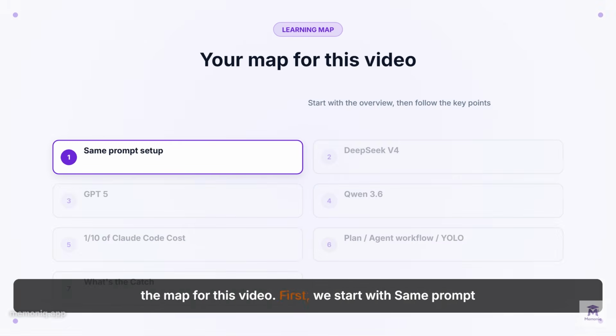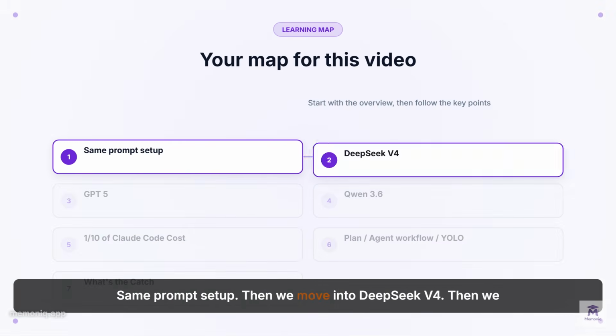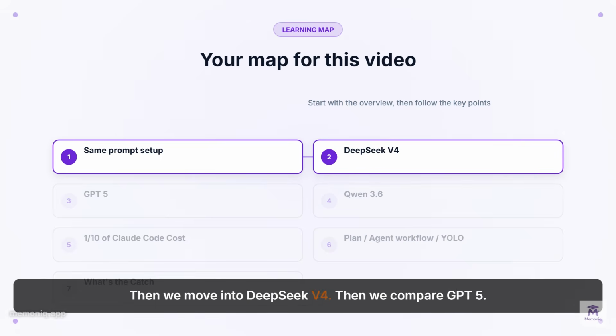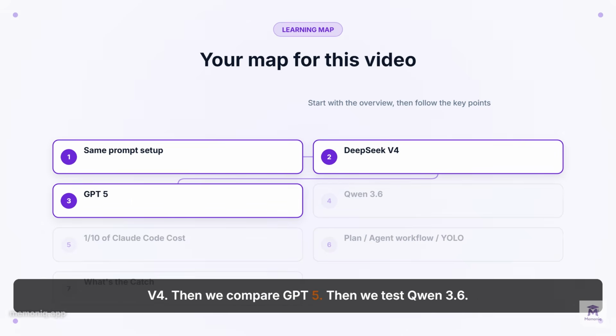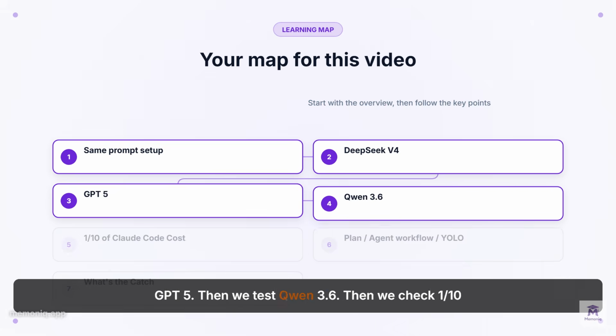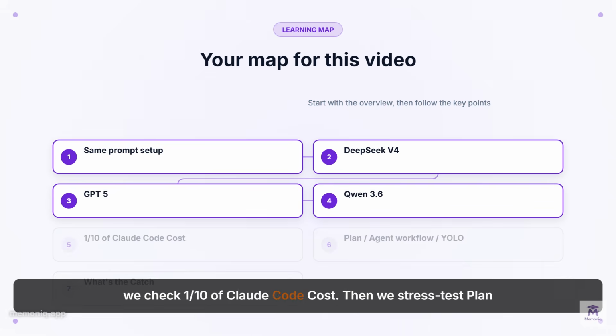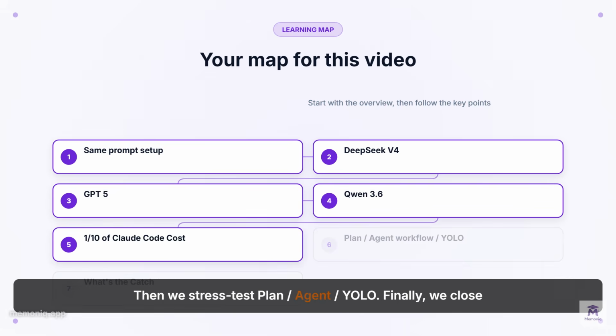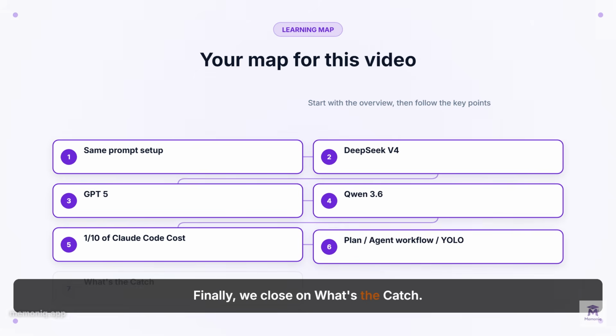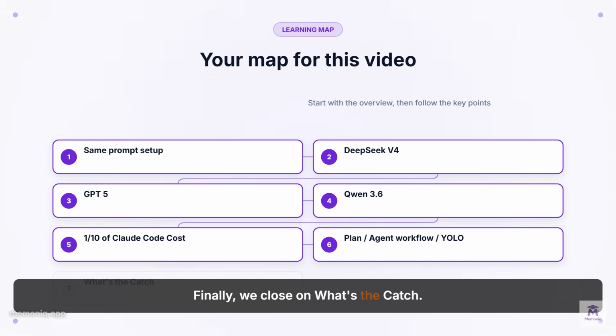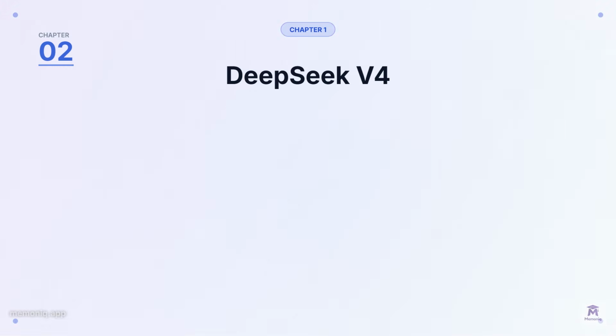Here is the map for this video. First, we start with the same prompt setup. Then we move into DeepSeek V4. Then we compare GPT-5. Then we test Qwen 3.6. Then we check the 1/10 of Claude Code cost. Then we stress test plan or agent or YOLO. Finally, we close on what's the catch.